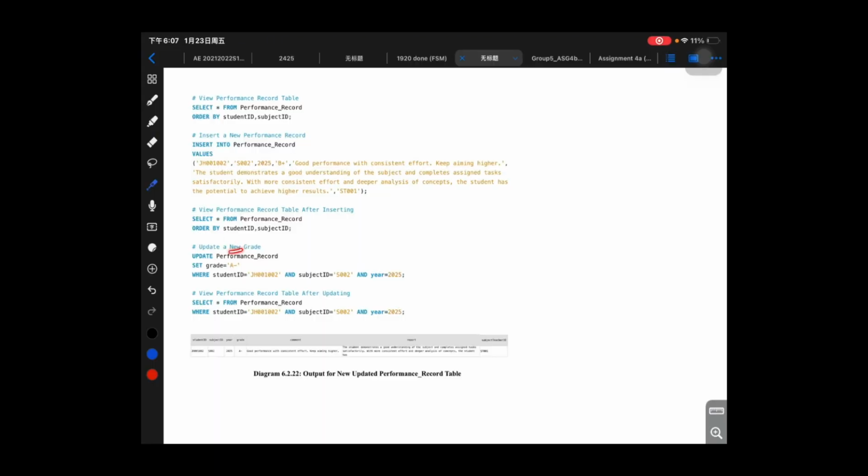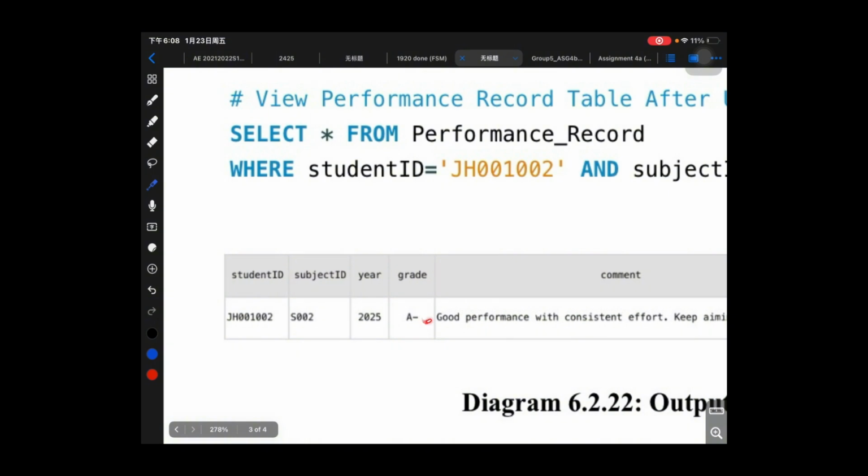Update a new grade. Use update set where. Update the table name. Set grade equal to what for the student, which student ID, subject ID, and year. We can see the grade is changed to the A-.